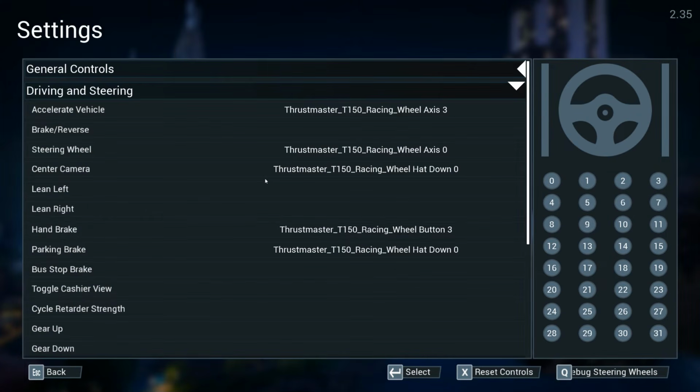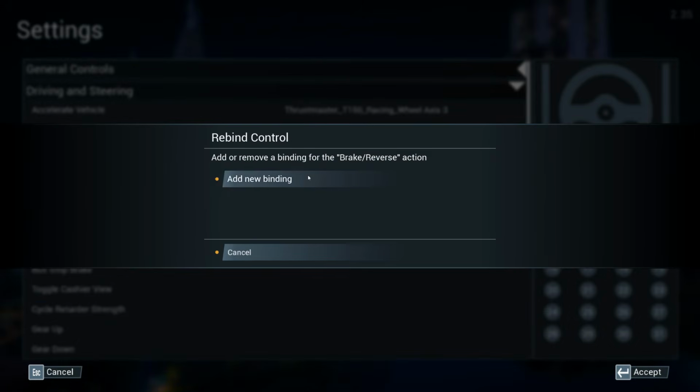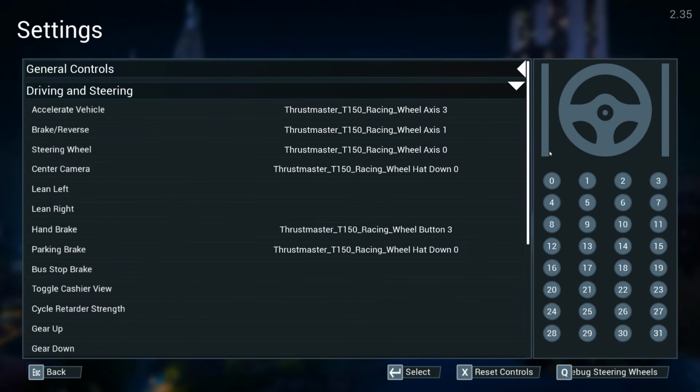And now that is on there. So I'm pressing the accelerator now and you can see it moving up and down on your right hand side of the screen. We'll do exactly the same for the brake and reverse. So click on it, add new binding and press the reverse, which is probably the middle pedal if you've got 3 pedals. And hey presto, now that works.